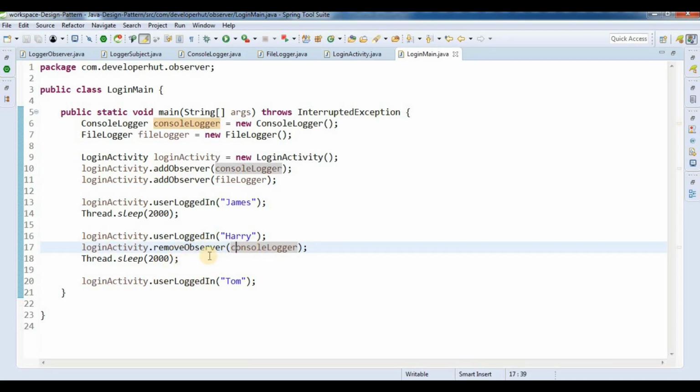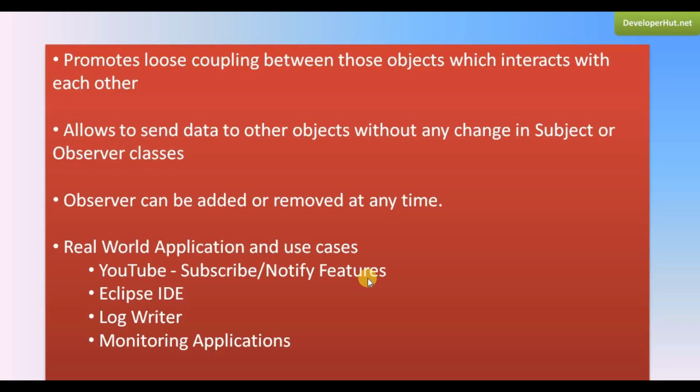So you can see how flexible this is. So you can add or unsubscribe or remove an observer at any point of time, right? And once you deregister it, then your subject will stop sending messages to that particular observer, right? So these are a few features of the observer design pattern.